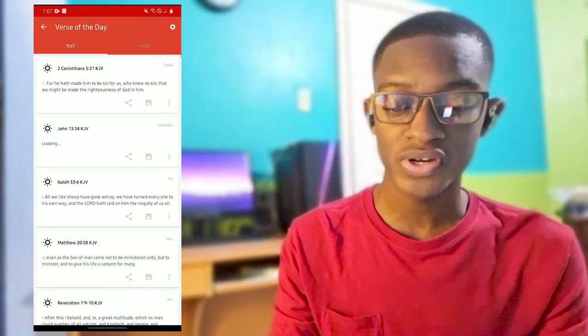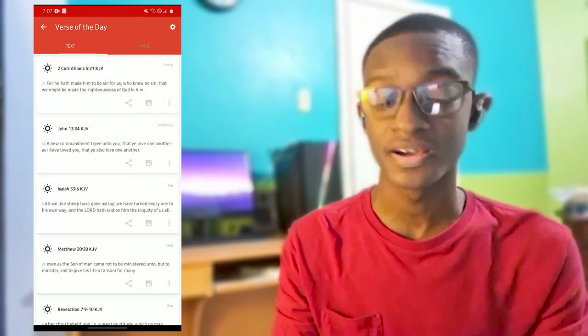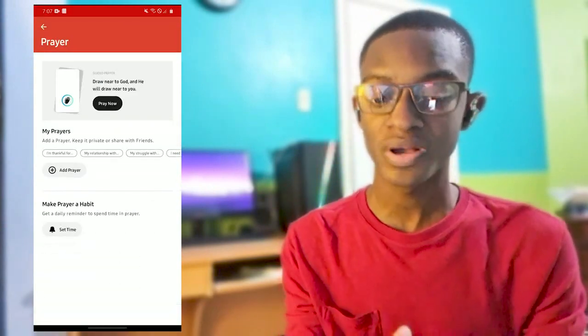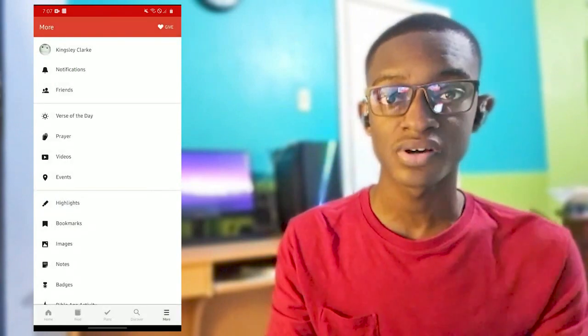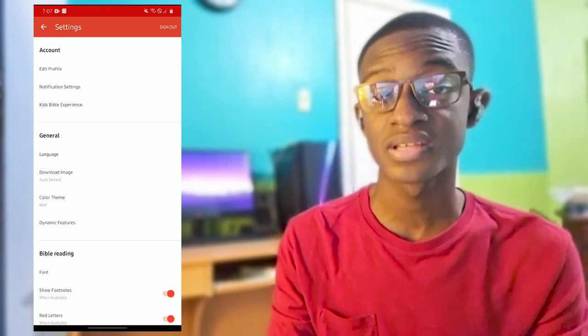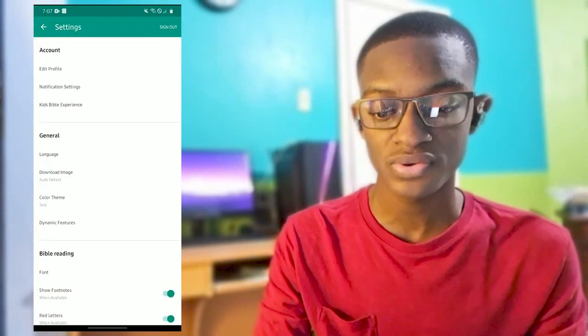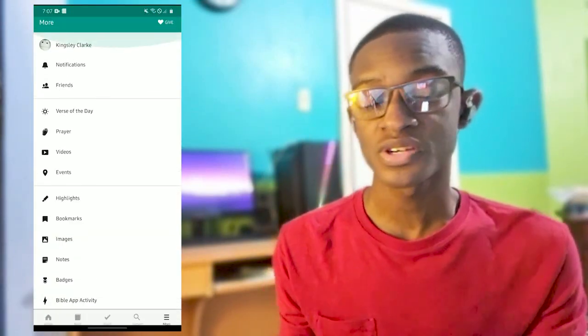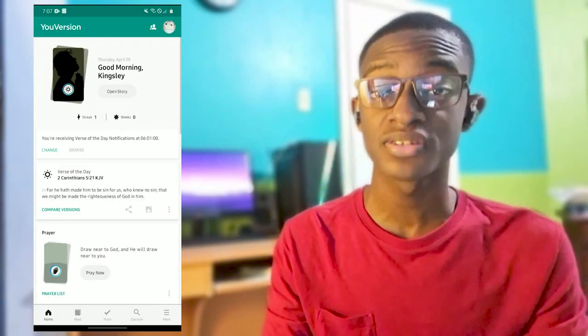Here in the More tab, you can see they have the verse of the day, where this Bible app also sends you a verse every day. We also have a prayer tab where we can write a prayer and then send it out to various persons. One cool feature about this app: I went to the settings there, and I'm able to change the color theme. Here I'm going to change the color theme to teal. This just adds a little bit of customizability to your app. And yeah, that's the YouVersion. I hope you find it a good app to use.